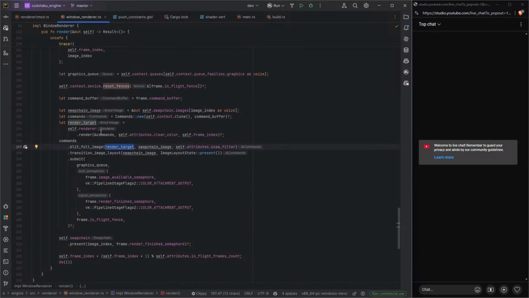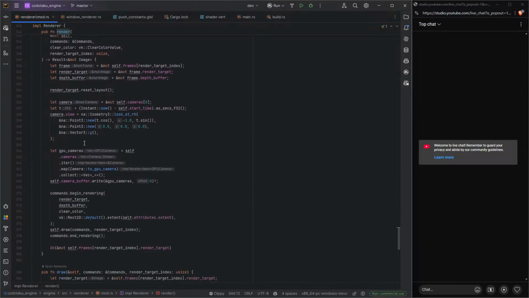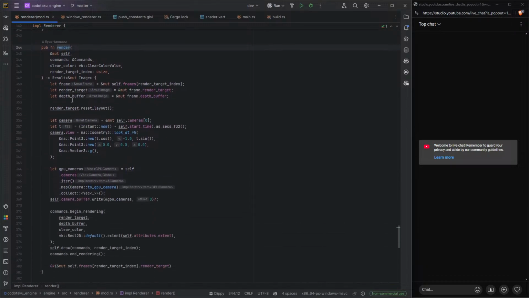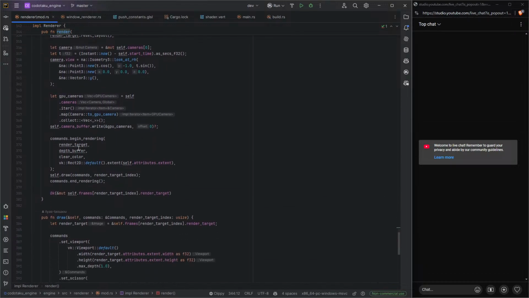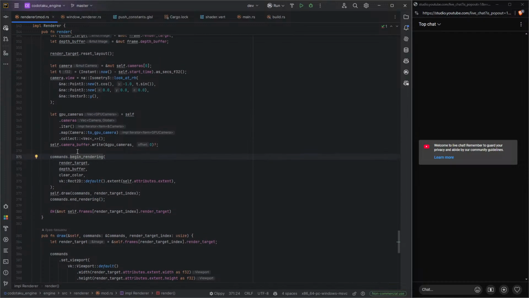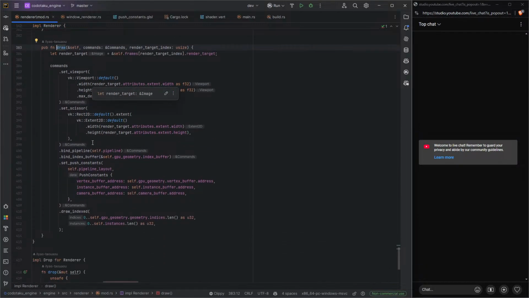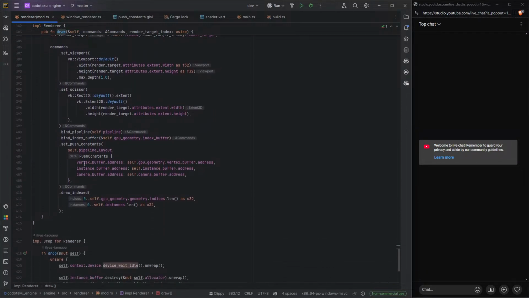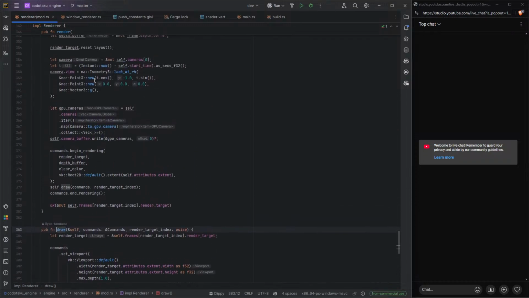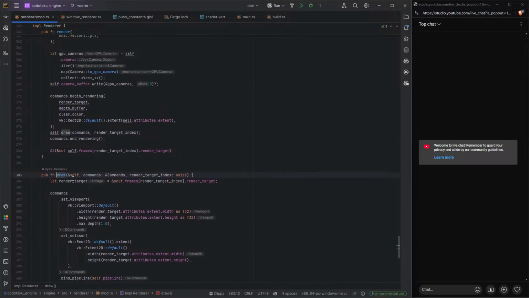And let's go to the renderer too. So the render function, well, let's see what we got here. Commands.begin rendering. Remember that we had like a transition here for that, and we no longer need it. And the draw function here, all good. Anyways, let's see how I actually done it. It's pretty simple, really.